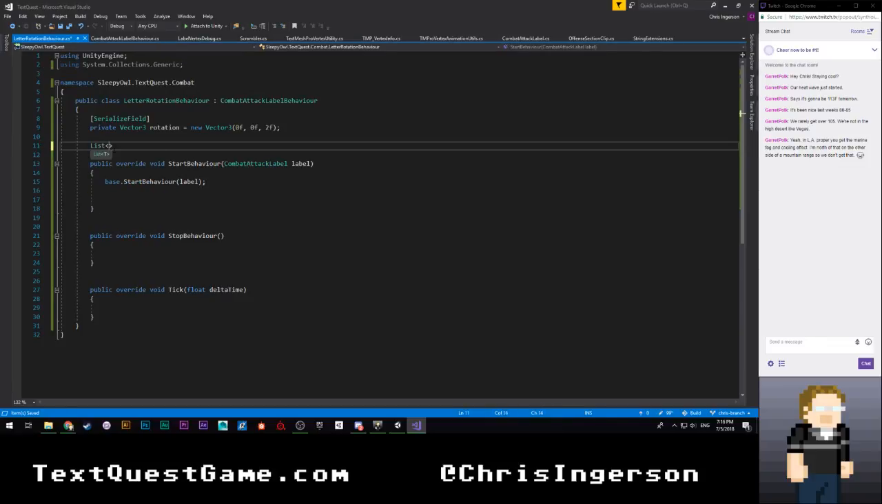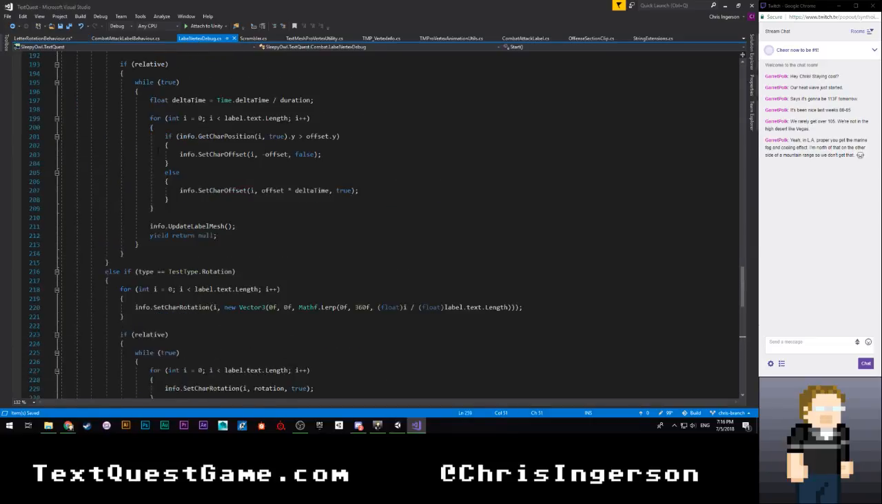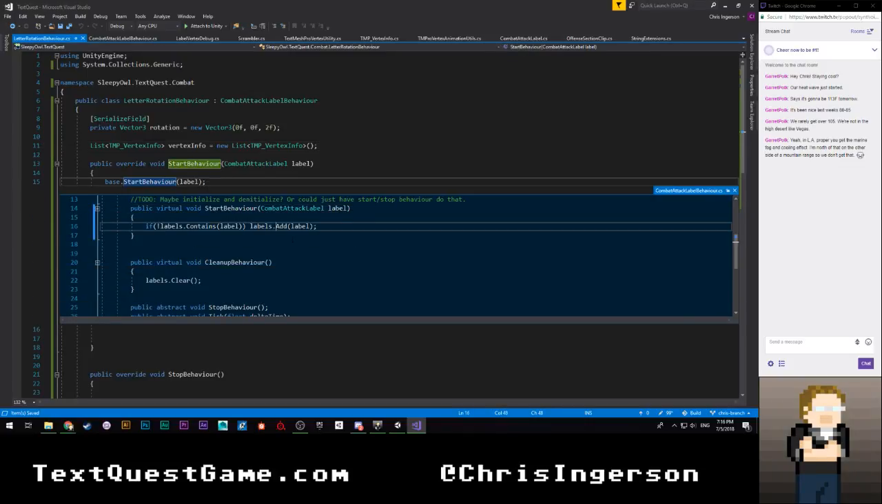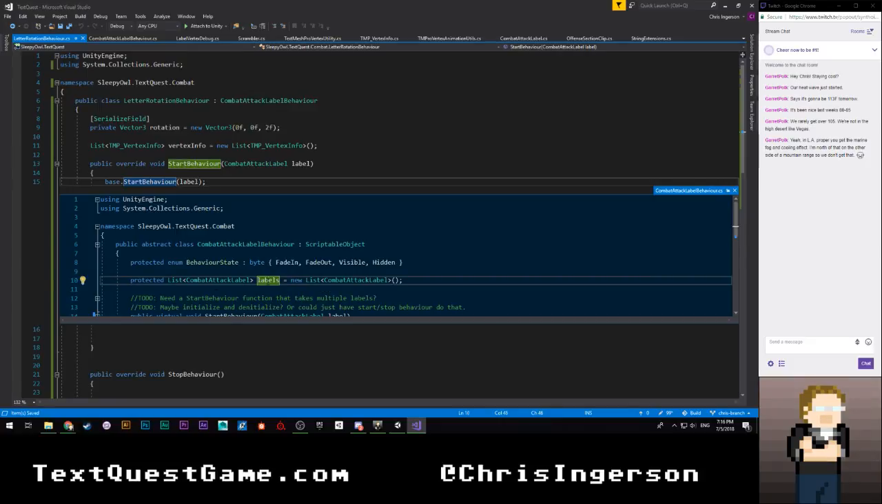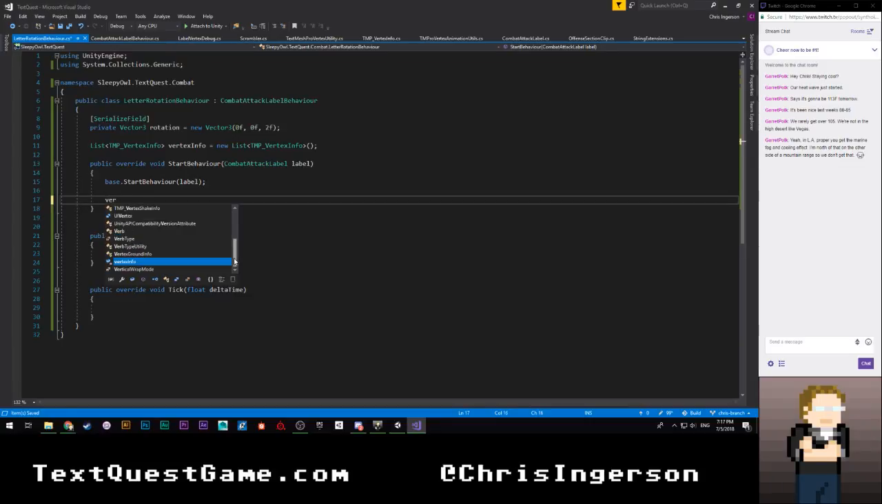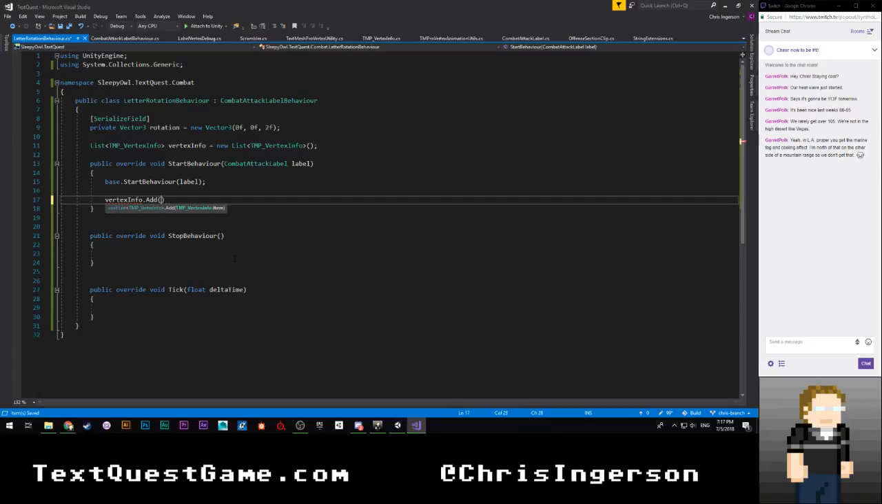So we're going to have a list of, what is it called? It's my own class, but I don't remember it. TMP_VertexInfo. Vertex info is equal to new TMP_VertexInfo list. So this will keep track of our labels. And basically what I'm going to do is I'm going to associate the labels with their TMP vertex info. So we're going to want to say vertex info dot add new vertex info based off of our label dot label.